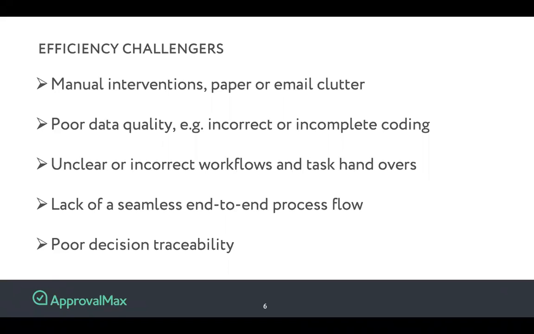Then there are unclear or incorrect workflows and task handovers, and this is common not just to accounting but to pretty much any department, and the way to tackle it is to implement workflow solutions and automation solutions.